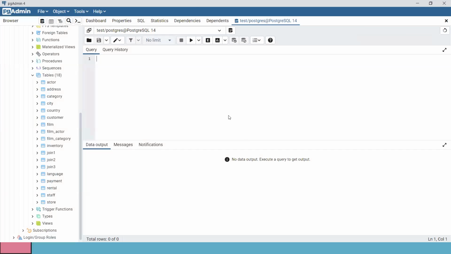Then SQL. SELECT in uppercase, and then your title. Write down title because that's my column name, FROM in uppercase. Film, which is my table name. Okay, then you use the semicolon.